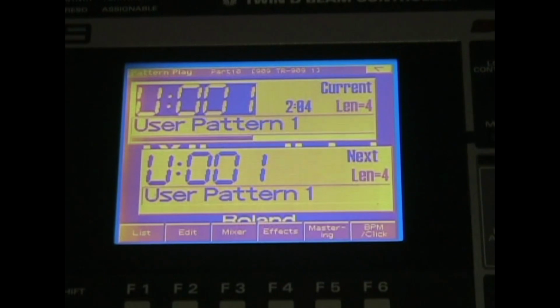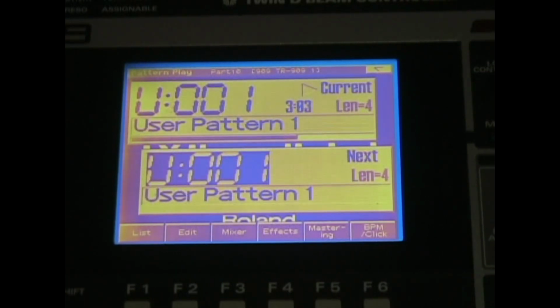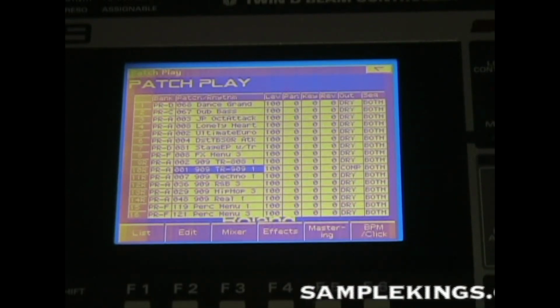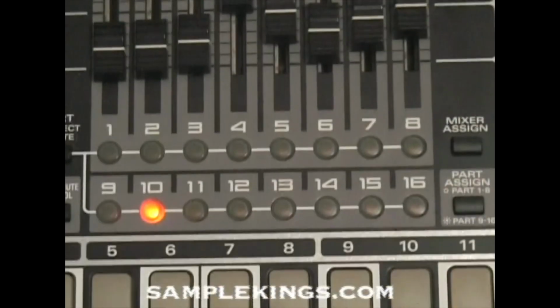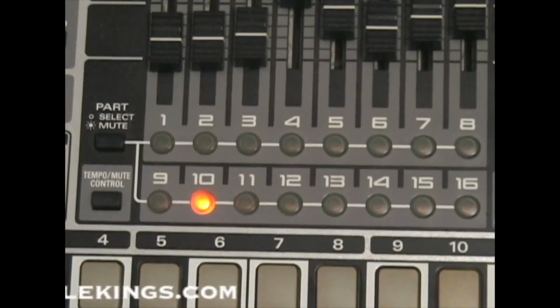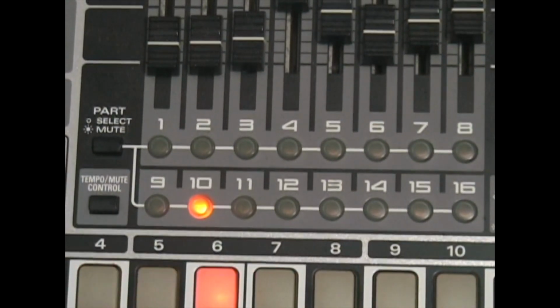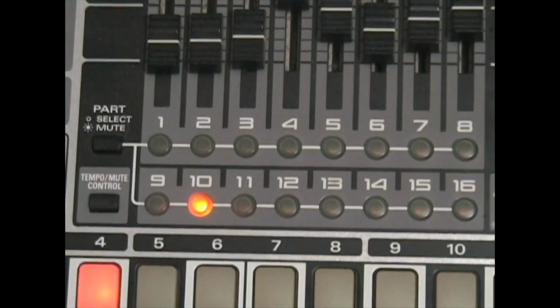Okay, sometimes you've got a beat, you like the beat, and you want to change the sounds. Here's how we can do that. We'll press play. Okay, now I'll press patch. Now you've got to make sure one thing, that 10 is selected. See, it's selected right there? We've got to make sure it's selected, that way we can use it.